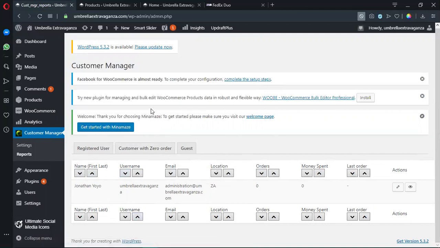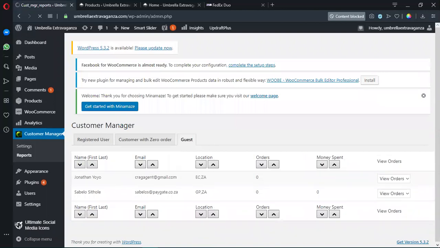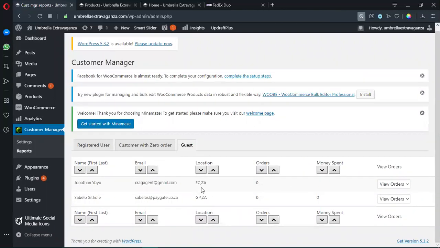Someone can buy something without creating an account. And if they do that, then there will be a guest. So this will show up if you click on guest, then there'll be a list of sales that were made from people who maybe didn't create an account. So these are just a few examples.